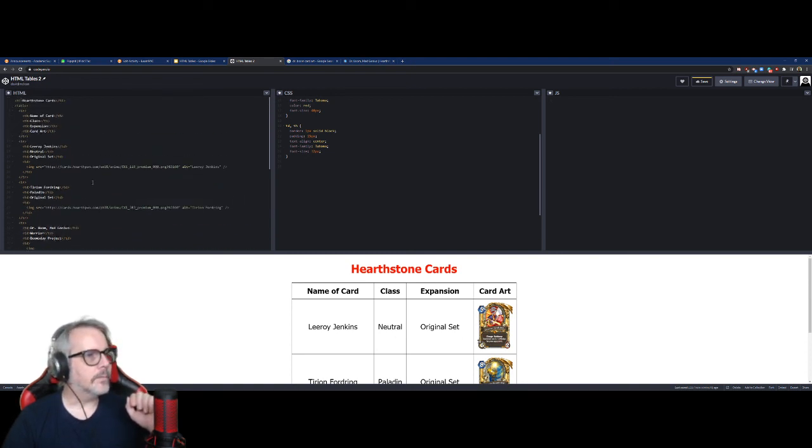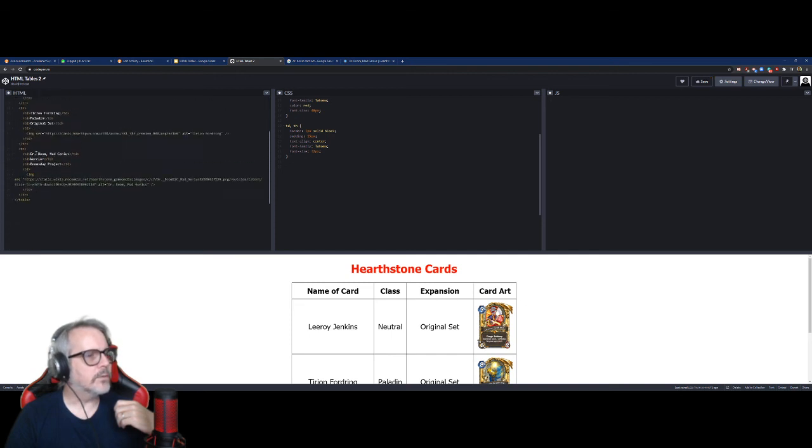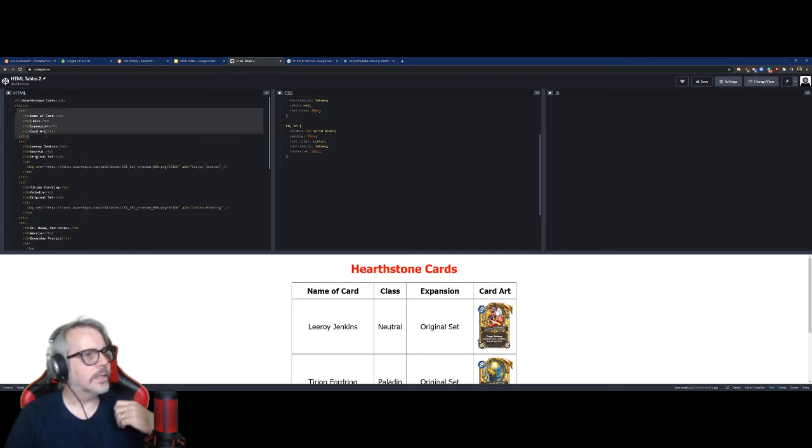Look at my code over here. So I've got my H1, which is this right here. I've got my table tags, opening and closing. My first row right here, which is this stuff, sorry, this stuff over here, the table headers. Remember, table headers, again, make your text bold and centered. Name of card, class, expansion, card art.